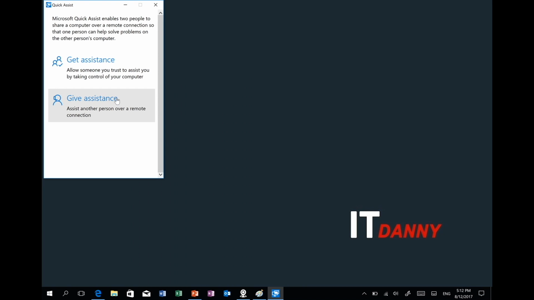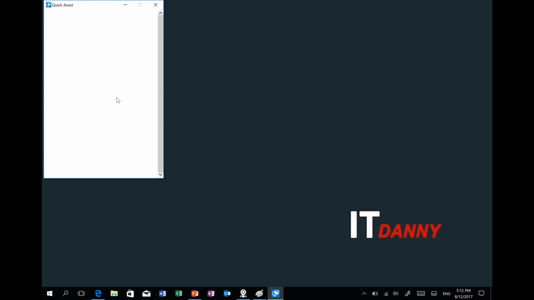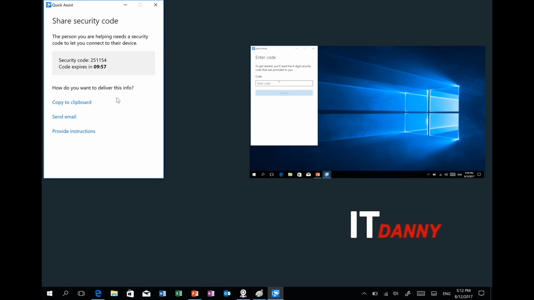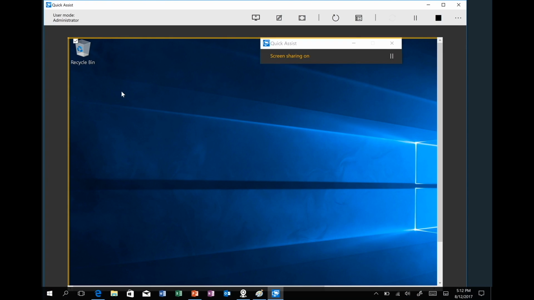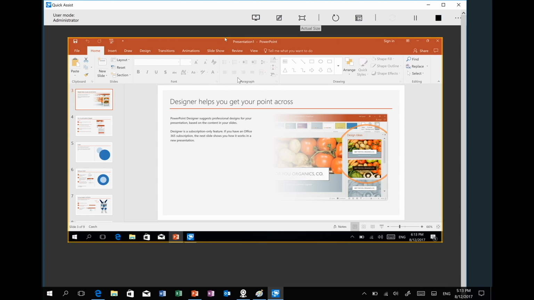Because of the nature of my work, I'm using this app quite often. In this case, I'm about to give remote assistance to a user. I can send this security code over the phone, for example. The user on the other computer types the code and allows me to control his PC. And I can provide much needed support or tweak some settings. Simple as that.